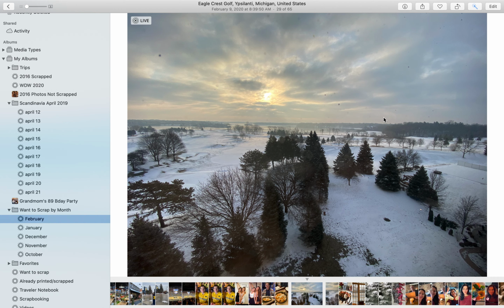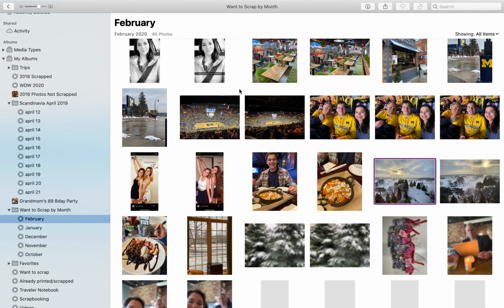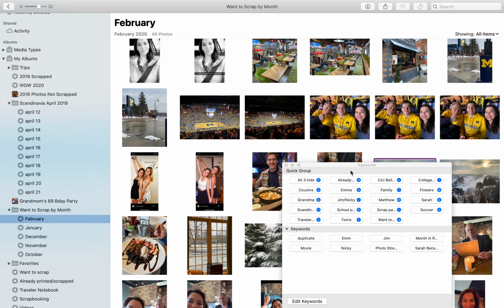Now the next step is, once you're happy with all your photos, you can go back through and say, all right, which ones do I want to keep? And you can keyword them. I have set up keywords already. This one here is already scrapped. That means that I've printed them out. They might not be actually scrapped, but they've been printed. This one here is want to scrap.